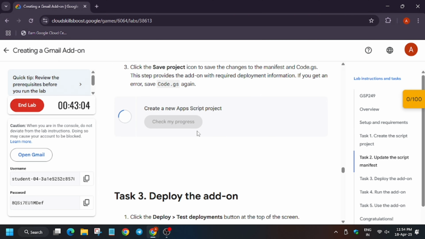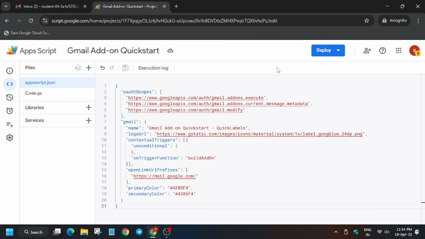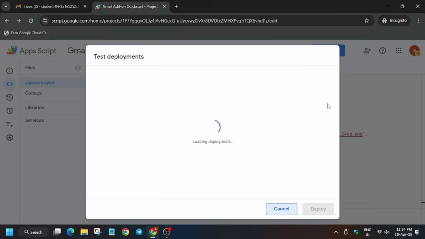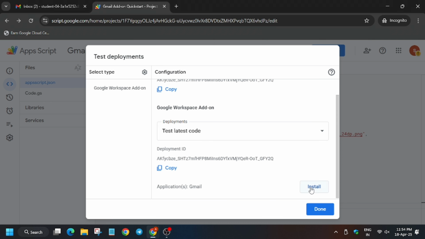Now we will click on check my progress. We'll get a score without any issue. Now here the deployment part, you must have made some mistakes, because of it you are getting error. So click on test deployment. Now scroll down a bit and here you have to install the Gmail application. Most of you haven't installed the Gmail application, or you must have missed some steps, so you must install it.